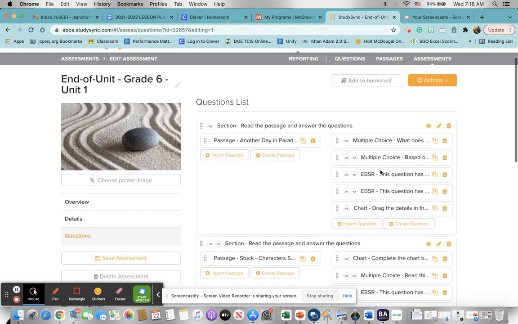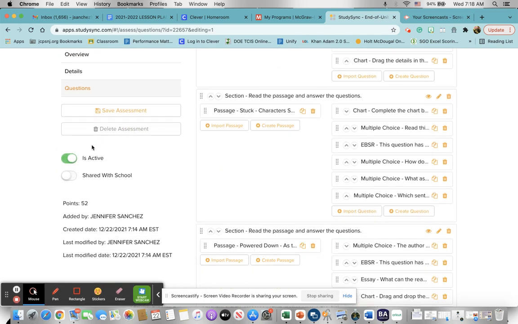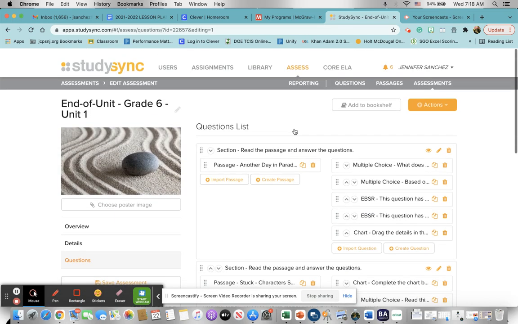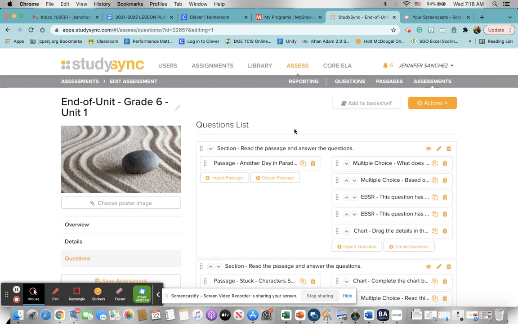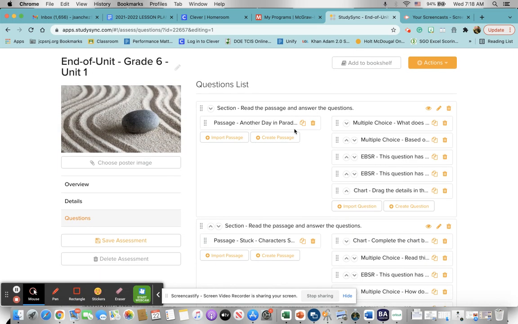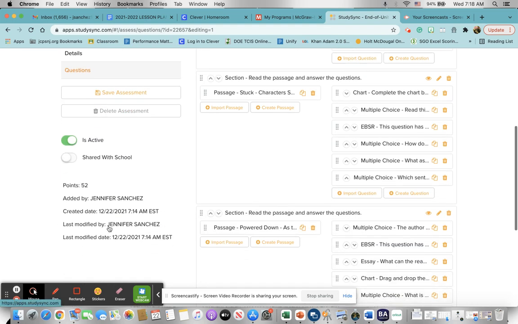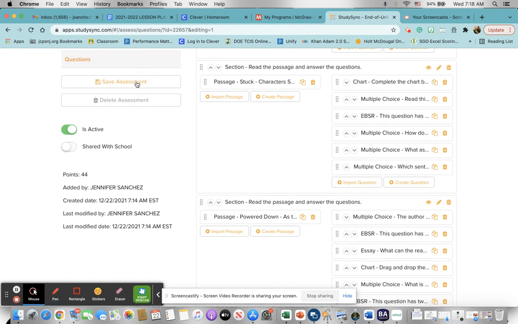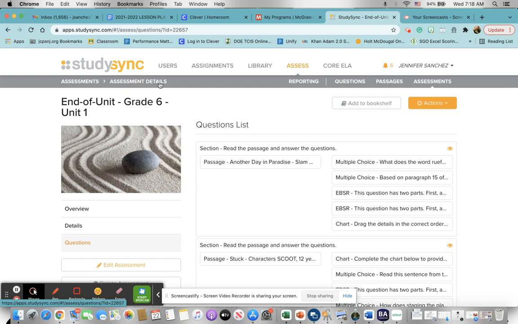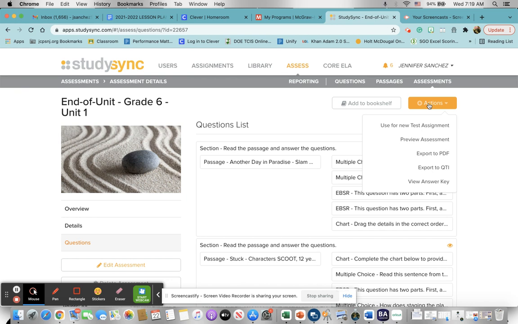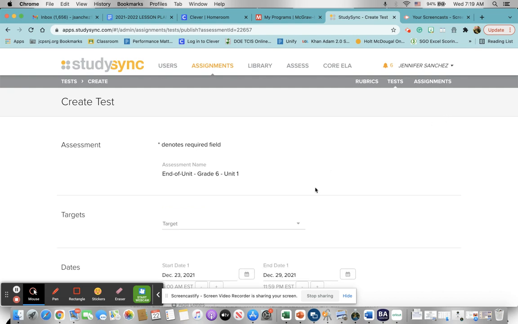Now that my assessment is ready, I have the option to save the assessment. And then once it's saved, then I'll be able to go in and assign it to my students. So I'm going to go ahead and tap save. Now my assessment is ready. And then I will be able to now assign this if I want it. So here, use for a new test. I could go ahead and tap that.